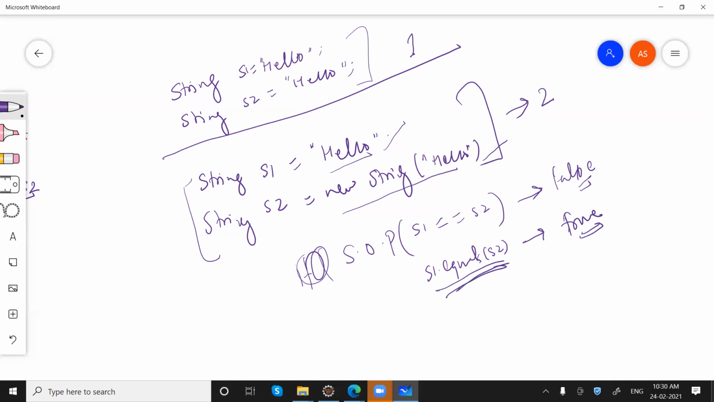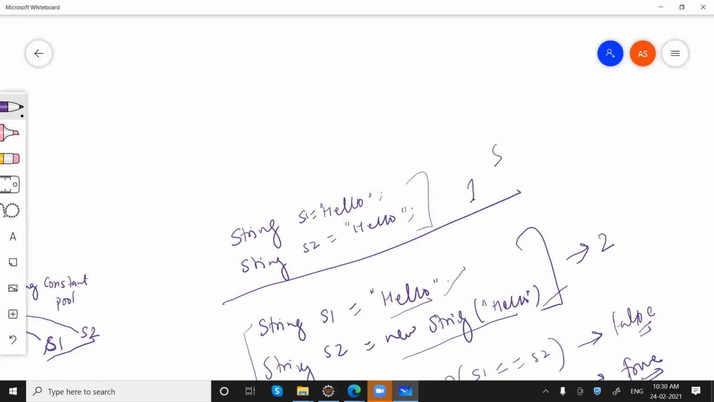Okay. Now in this case, what if I say System.out.println(s1 == s2)? So you have seen that this will be created in the constant pool and this will be pointing to the same object. So both are pointing to the same object. That means the reference comparison gives the same result, so in this case we will get true. And even if we say equals, we'll get true. Make sense?